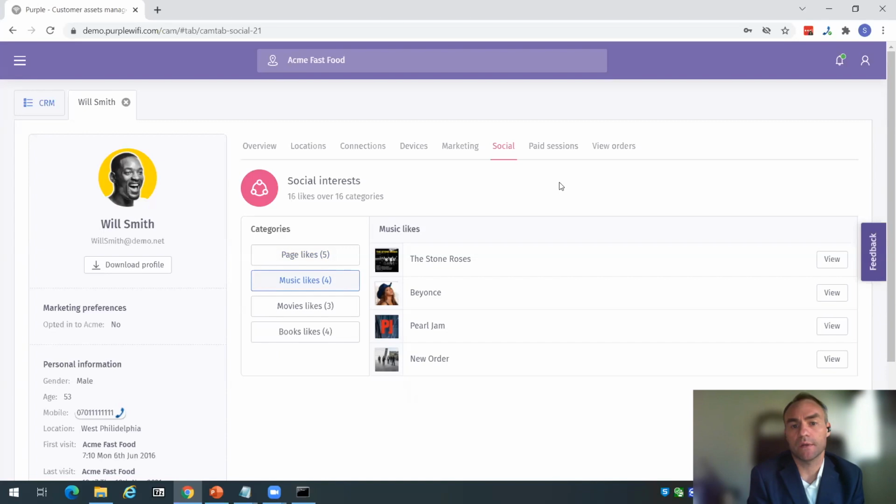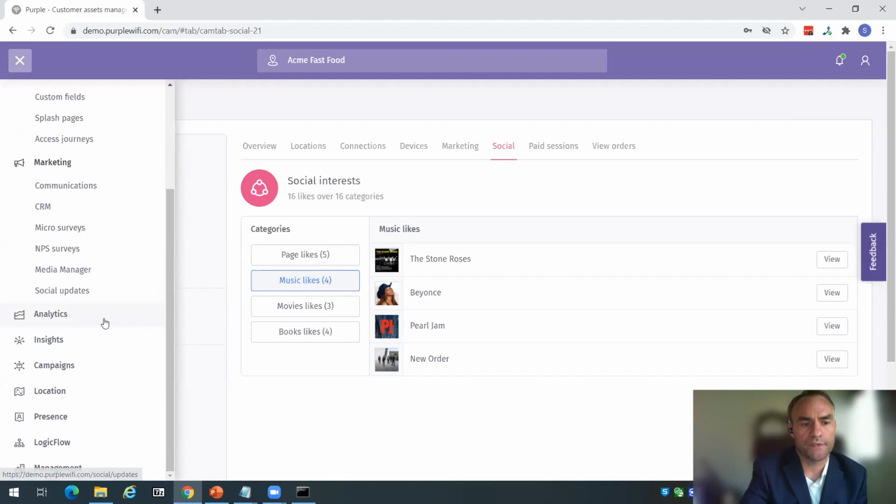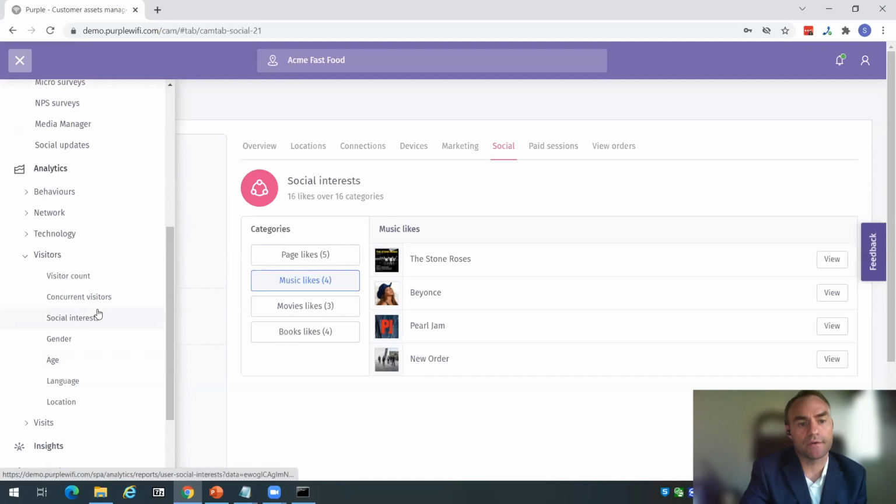So again, I'm learning a lot about my customers, whether they're individual or the preponderance of the guests' visits. So I can look at Will Smith and Jen Smith and everybody else's visit over that period of time and gather that information all together as one. So I can actually show you what that looks like right here as I go to analytics, and then I come down here to social interests under visitors.